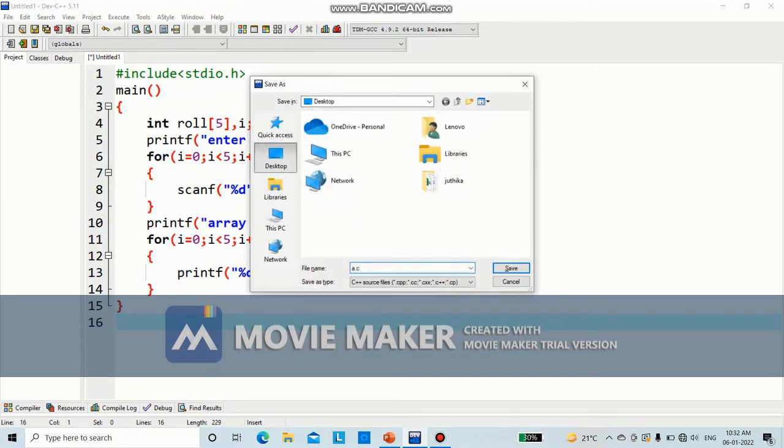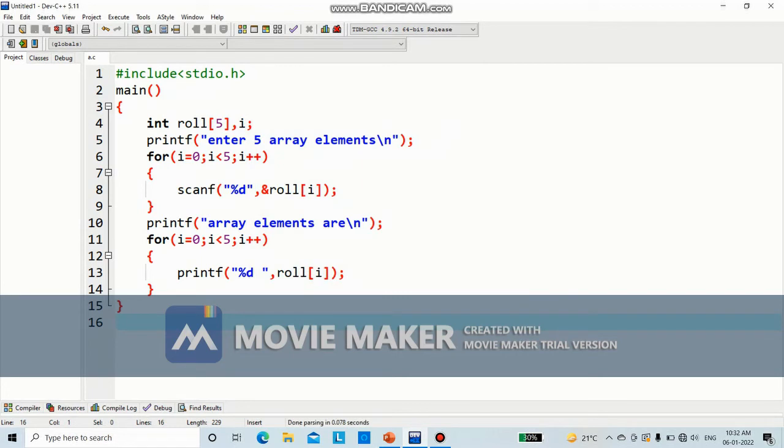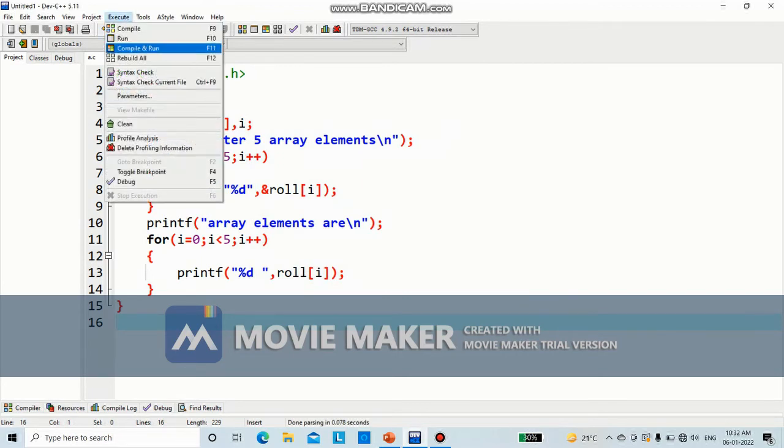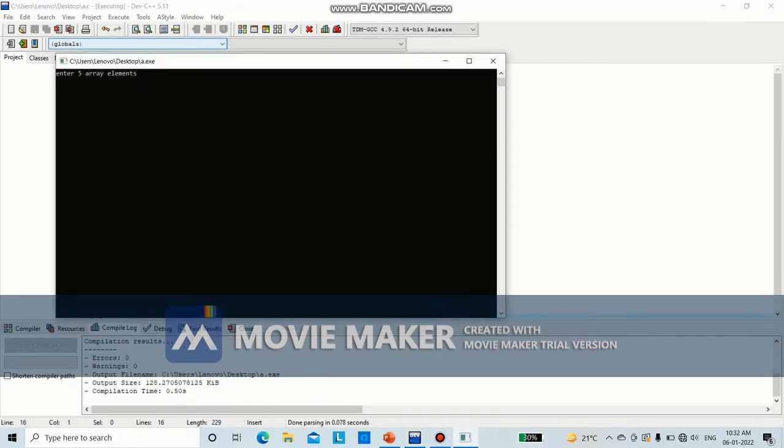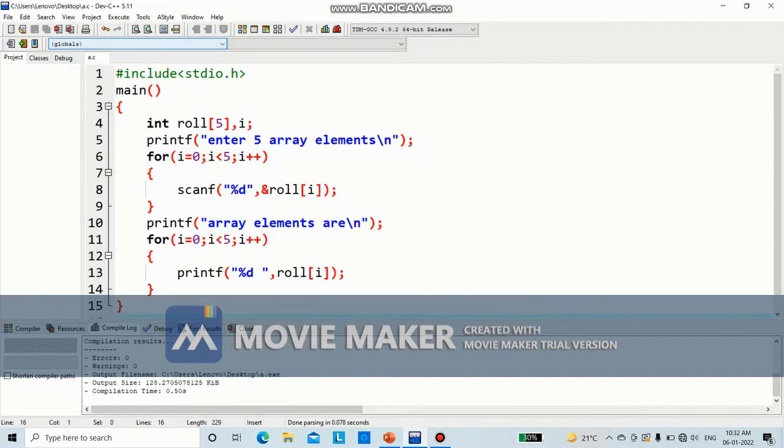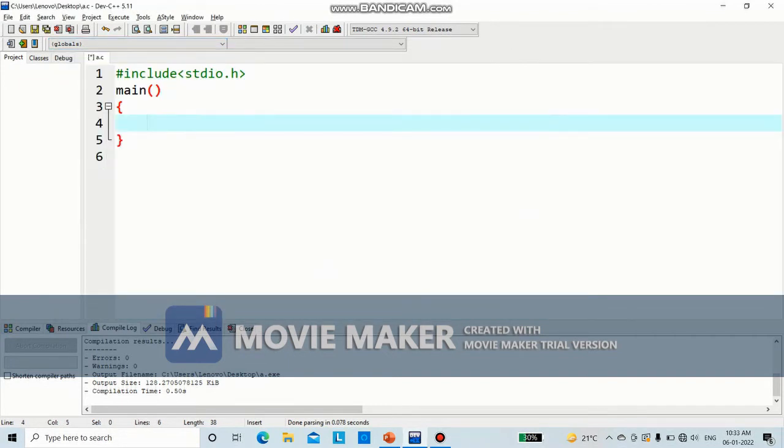Suppose a dot p. Now we need to run it. So execute, compile and run. So enter 5 elements. So the array elements are now displayed. Let us see another program.